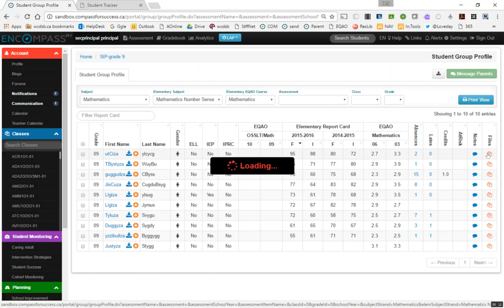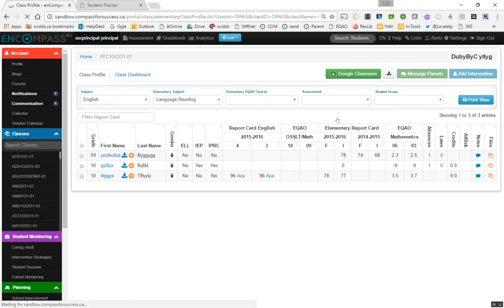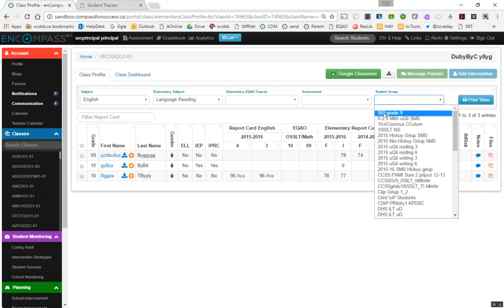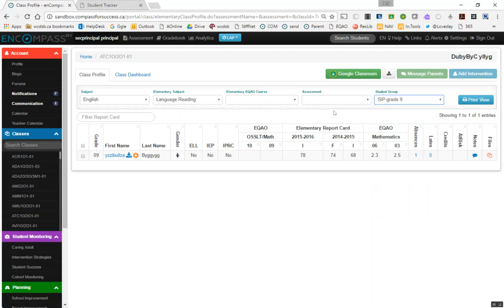If student groups are shared with staff, then from their class profile, they will also have a pull-down menu to let them know that they're part of a student tracking group. So if I go to a class profile and I see the student group pull-down menu, here's my School Improvement Plan Grade 9 student group. It will actually simply tell me of the students that are currently in my class, which one of them are being tracked in the student tracking group.